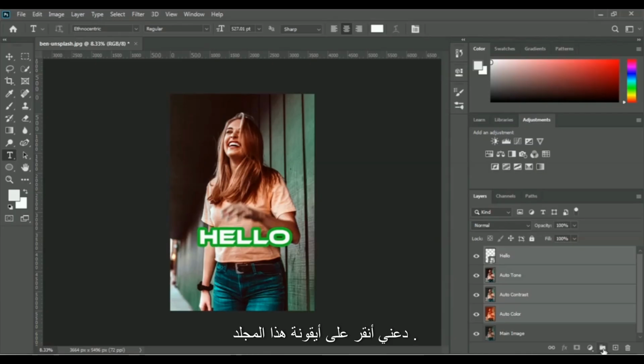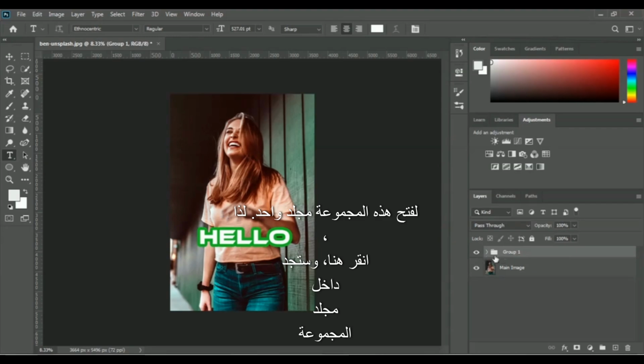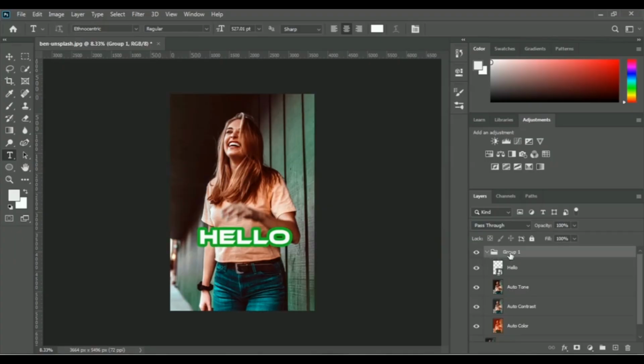So let me click on this folder icon, and you can take a look. A new folder is added named group. If you want to get back all the layers, you just have to open this group 1 folder. So you have to click on here, and inside the group folder you will get all the layers. So this is how you will add layers into a group folder. So this is the introduction of layers, and you should practice along with this tutorial. So see you in the next lesson.